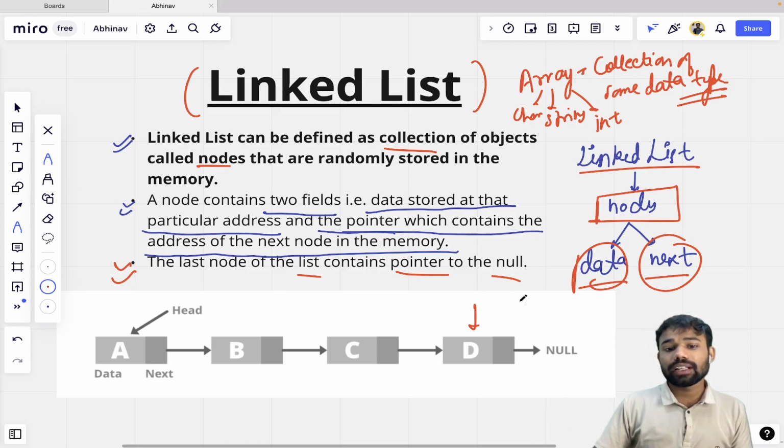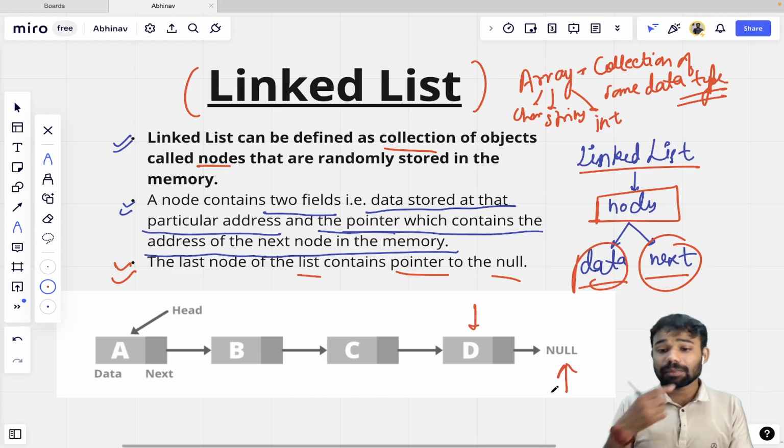So here what we do in a linked list, we make the next pointer of the last node equal to null. What does null mean? Now there is nothing beyond this. Whenever we reach null, that means there is nothing further. We have this pointer pointing towards null.